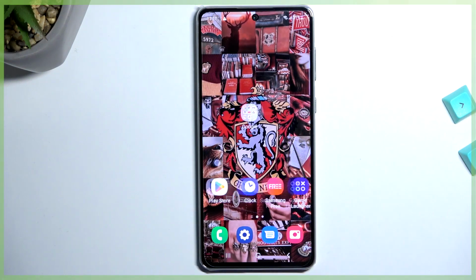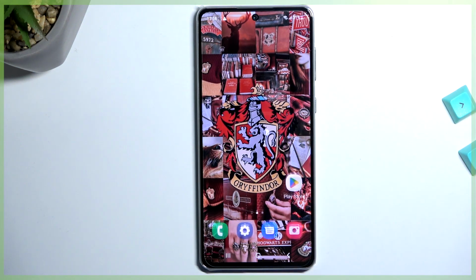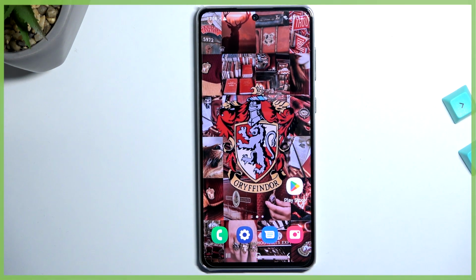Now it's already playing it back, so I'm just gonna let it play through and you can see it. Talking about the semi-transparent dot, you can see it right here. That's basically how it looks.